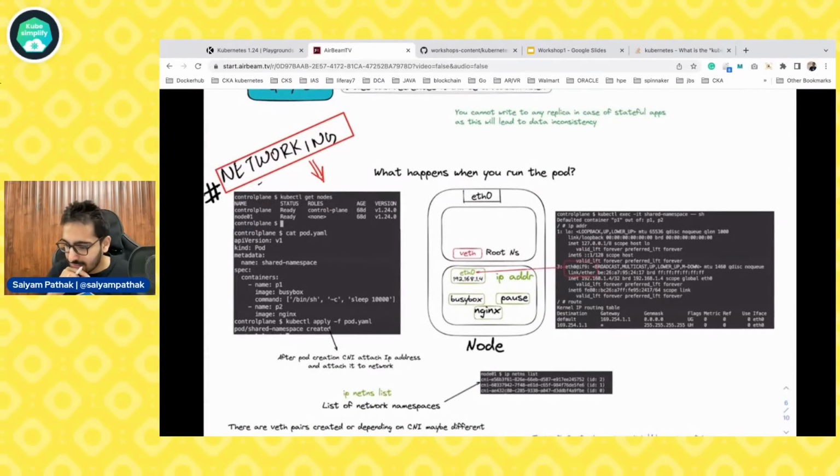So what happens when you run the pod? We do kubectl get nodes. Okay, so we have two nodes. We have a pod YAML. Whenever we create a pod, it creates a pod. Very simple.